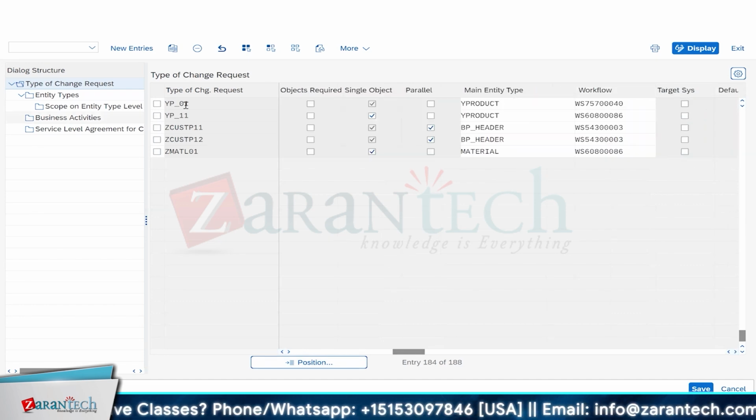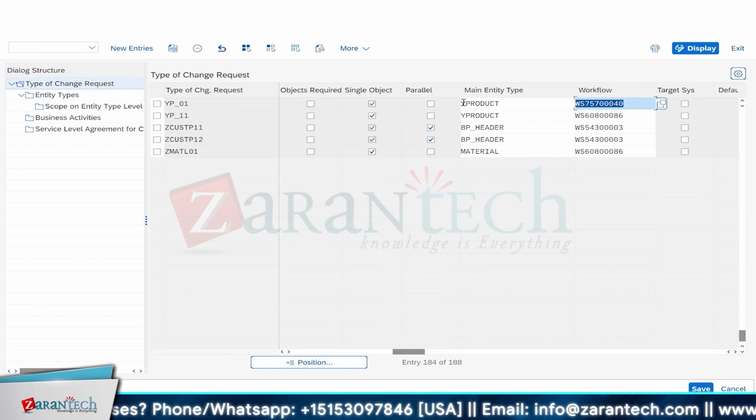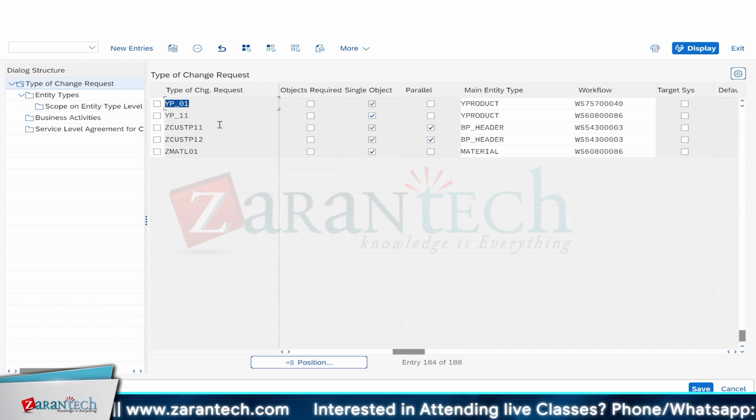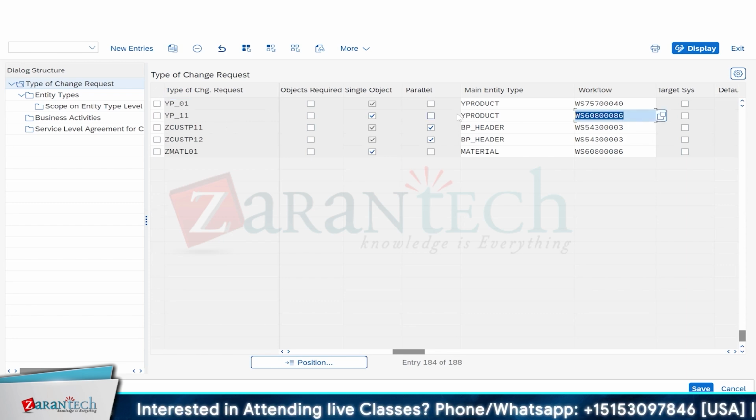For this one I assigned 40, which is a standard workflow for which the steps and everything are already defined. It's always a two-step approval process. And this one is a template, so you need to configure it. In either case, when you assign a change request workflow to a change request type, you should have some steps. Where we define the steps for 86, we will discuss today.